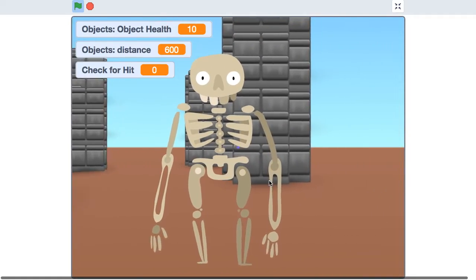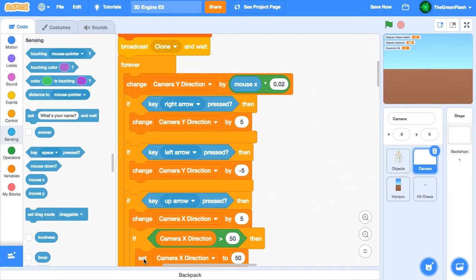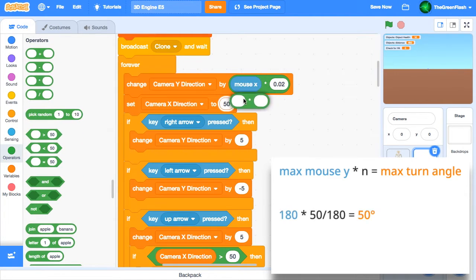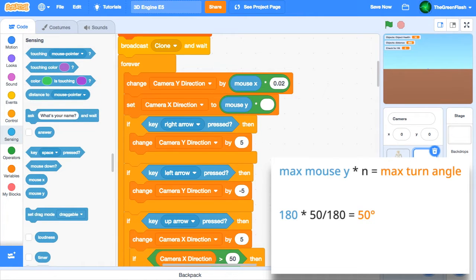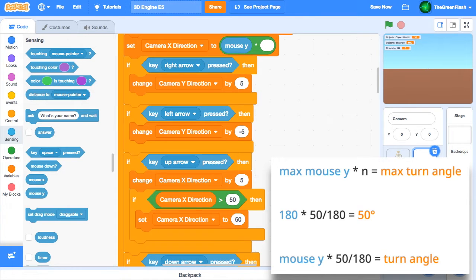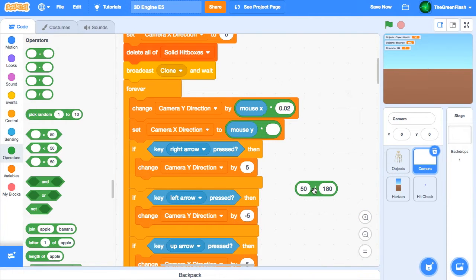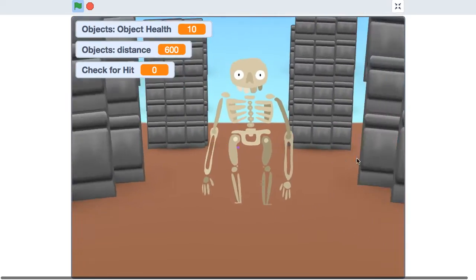Next, we need to add vertical turning. Since there are limits to how high and low we can look, we can use the Set Camera X Direction block. If the highest we can look is 50 degrees, it may be different in your engine, then a mouse Y position of 180 at the top of the screen should produce an angle of 50. We can do this by setting camera X direction to mouse Y position times 50 divided by 180. When we test it, we can turn with the mouse and it is a lot easier to aim.